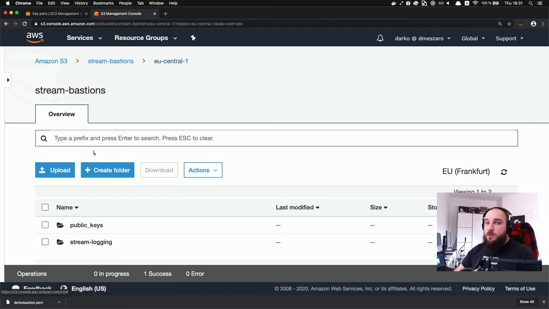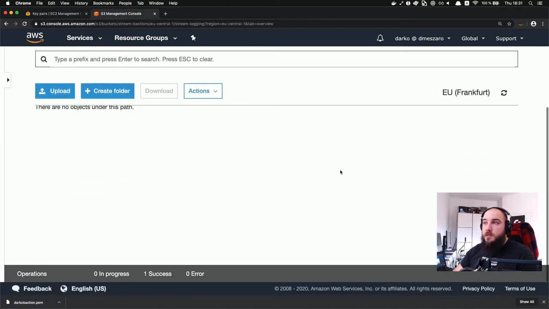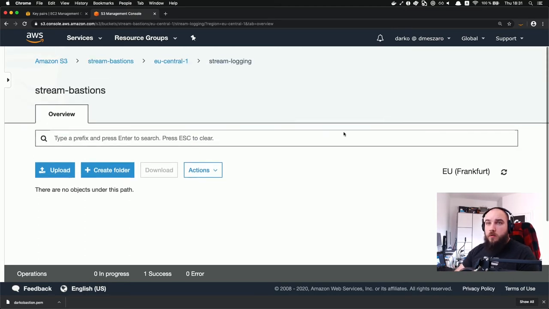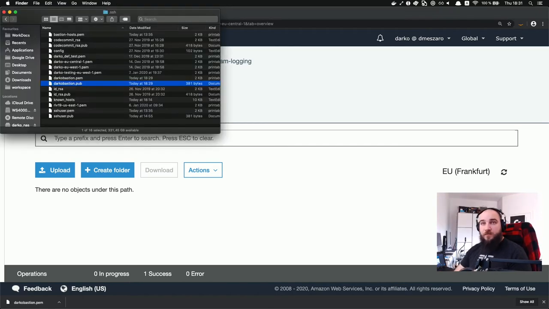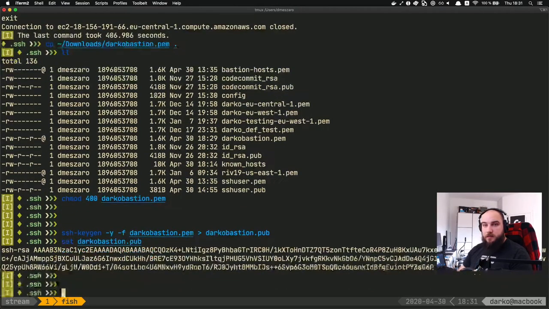And one of the things we should be able to see at one point is in the stream logging folder. We should be able to see the logs being shipped after 5 minutes, and also the logs for users being created. So there's also a delay of around a few minutes here because we're just relying on the cron job to do this every X.